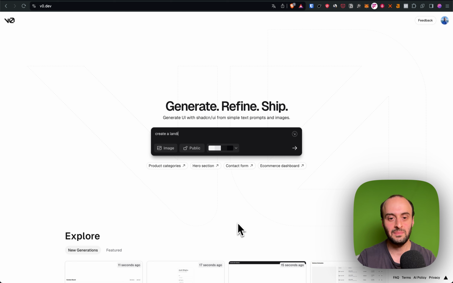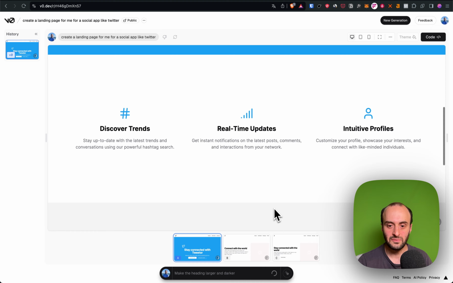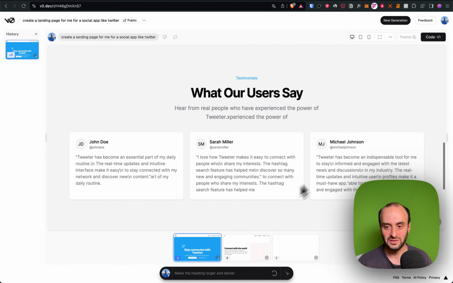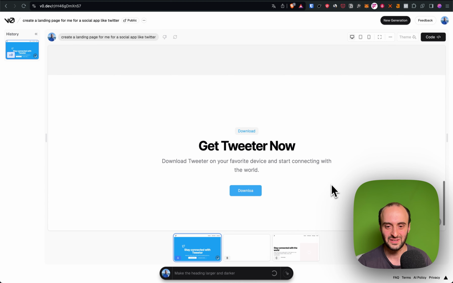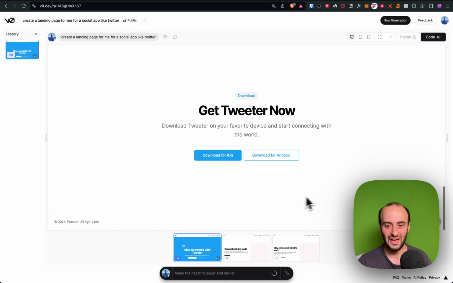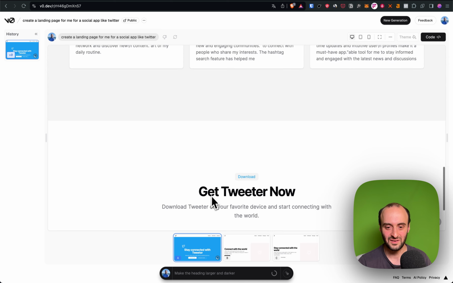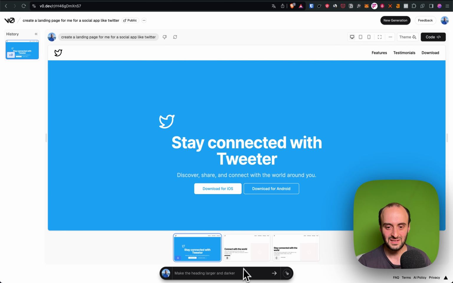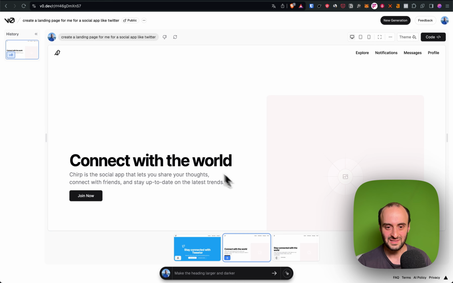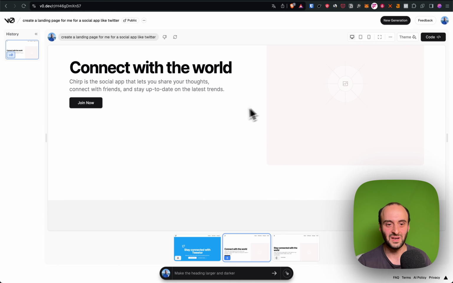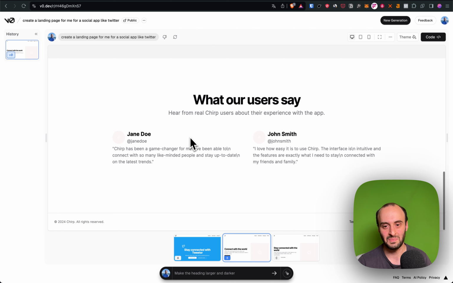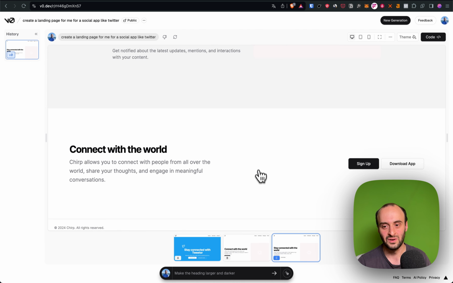Create a landing page for me for a social app like Twitter. Let's see what it does. So it's creating this for me, and it's pretty solid. Here you can see it's typing it out bit by bit. It's sort of fun to see. Download for iOS, download for Android, and I think it's coming to an end, this page. And then this is another variant. You can put your own image there. All of these templates would likely work for you.